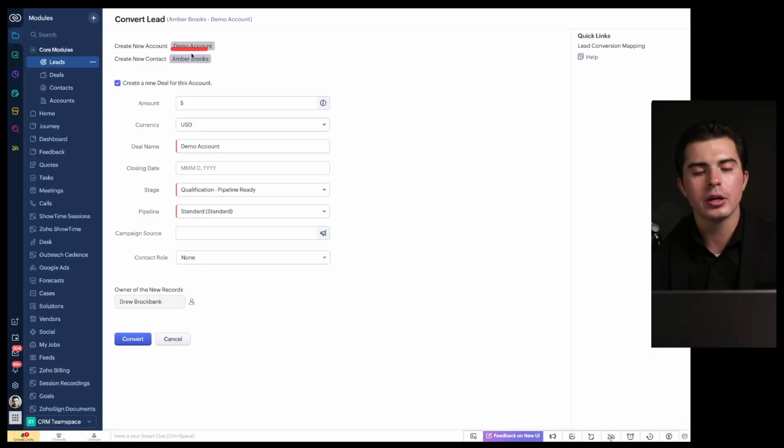So account, organization; contact, person; and then deal, qualified opportunity. Seems complicated. You have to have it. Why? Because you can have multiple deals over time with the same person potentially. Maybe that's applicable to you, maybe it's not, but it's important to have these three different distinct records.